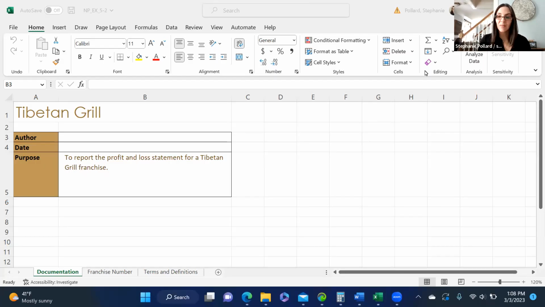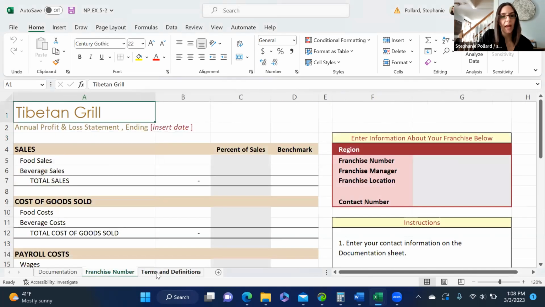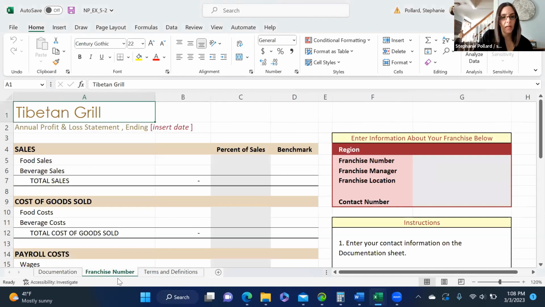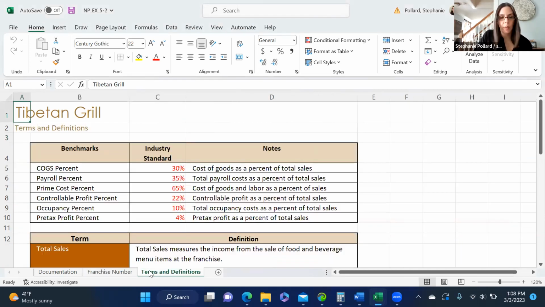Hi everybody, in this last video, I want to show you about copying templates. So you can see that for the Tibetan grill, this is a different file that's open. This is the file EX5-2. We have the documentation page, you have the franchise number page, and you have your terms and definitions page.